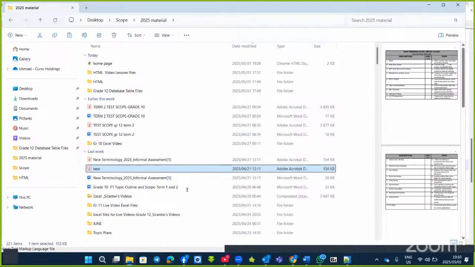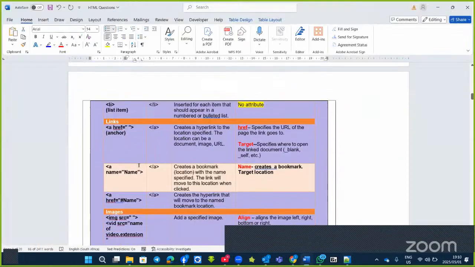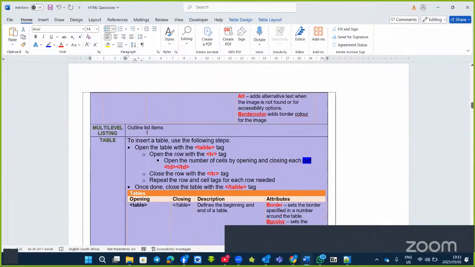So this is hyperlink, and that is also bookmark. Right, so we have covered the links and bookmark. Images, video also use the same things. And then the multi-level list.